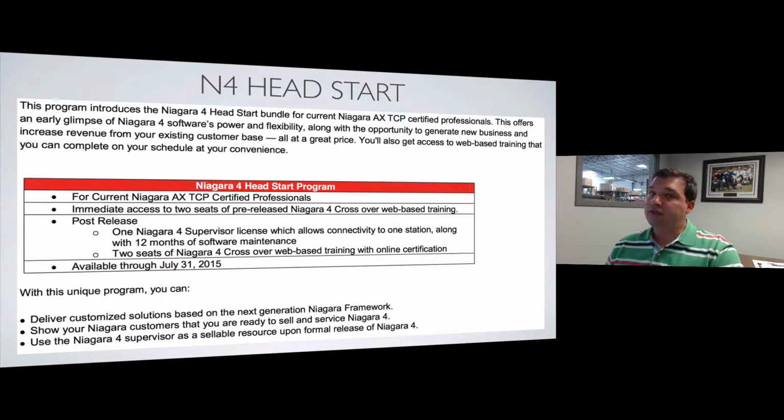It won't be live until Niagara 4 is pushed out, but that's at the end of August that N4 is going to be released. So you can play with it, etc. Then if you decide that you don't want to keep it on your demo Jace, you can sell it on a job to a customer, stuff like that, so you're not stuck with it. But $1,400, 2 folks, Niagara 4 certified, and you get the demo supervisor license to play with, and 12 months of maintenance. So I hate to use the word no-brainer, but that's pretty much a no-brainer if you are a DDC contractor with access to webs.